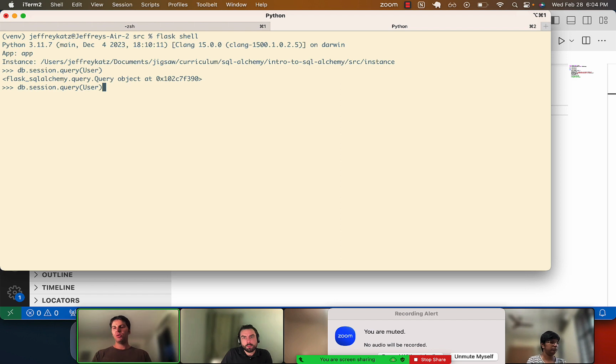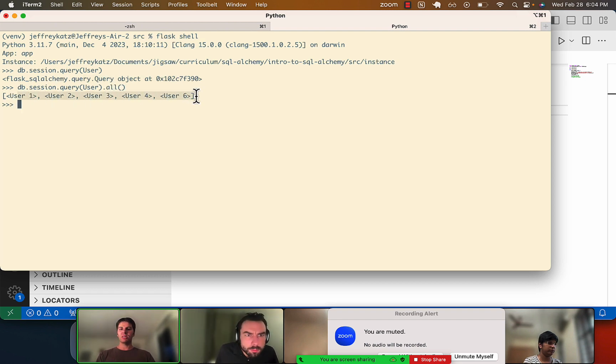Okay, and then you can start to write your own methods. Notice that this doesn't actually execute the SQL. You need to, and that's actually a nice thing. It only executes it at the last possible moment. So here we'll do .all, and now that returns to me a list of user instances.